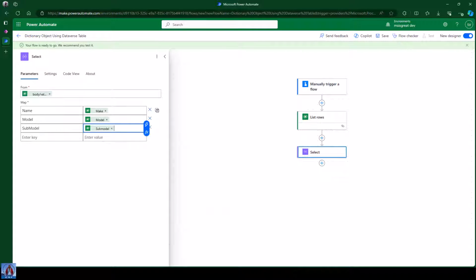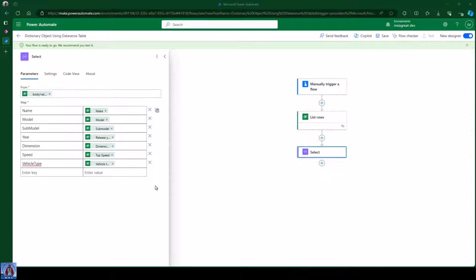So similarly I will add other columns as well. Okay, so now you can see I have mapped all the columns, and then vehicle type, top speed. So I'm interested only in this. Why I'm doing this? I want to create my own JSON object with well-defined column names. That's it. This is not a mandatory step, you can directly use the list rows, but in my case I'm forming my own JSON so that it makes really sense.